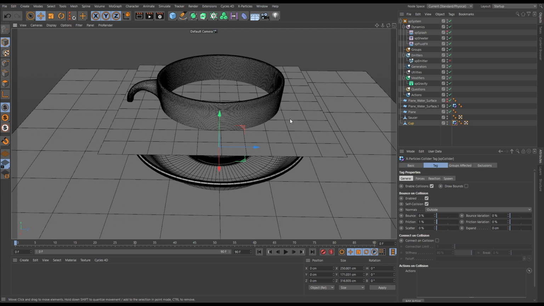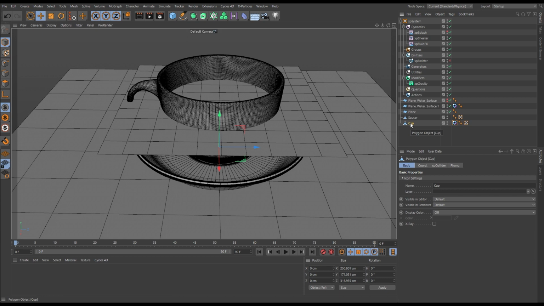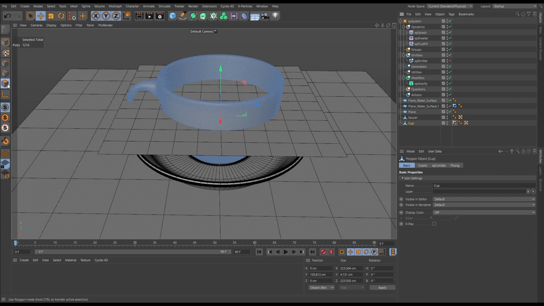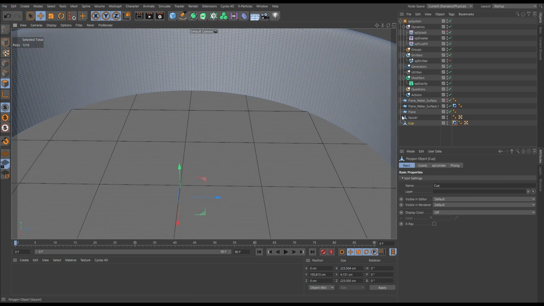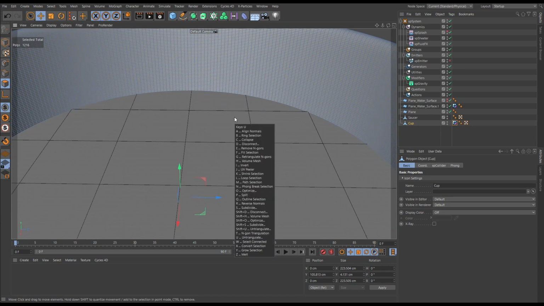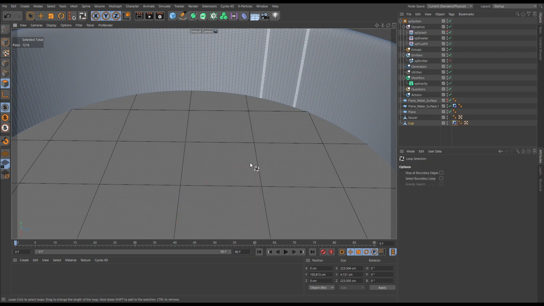and it will allow for water to splash down the outer edge of our cup. So what we would do is, with the cup active, let's go to poly mode, and we'll just dolly in. And where we put this plain water surface, let's just hit U, and then we're looking for L, the loop selection, UL.